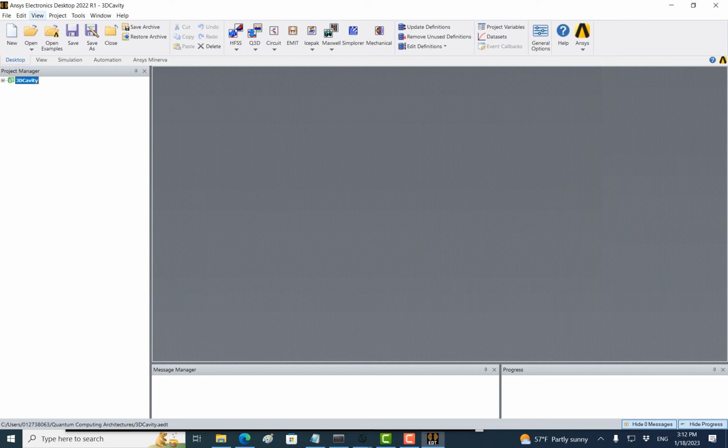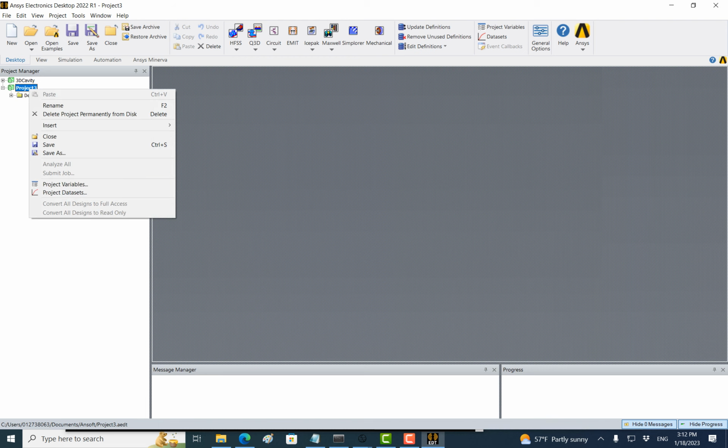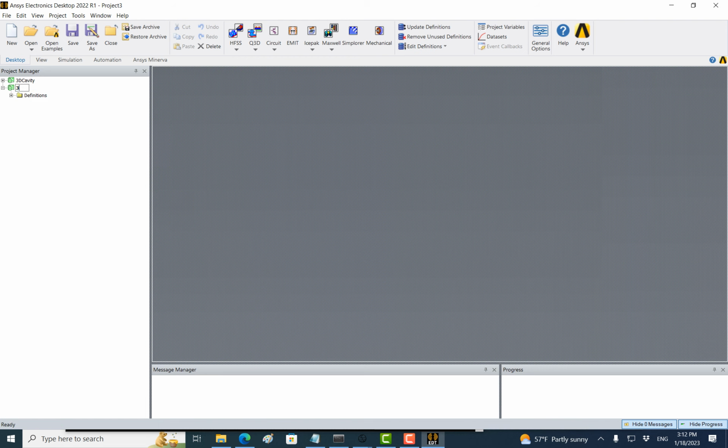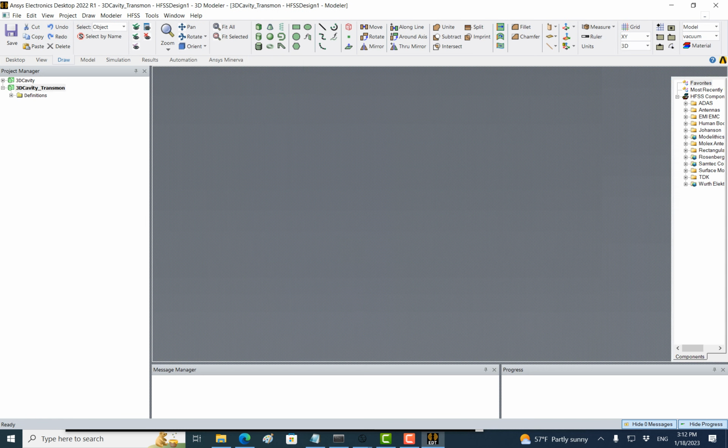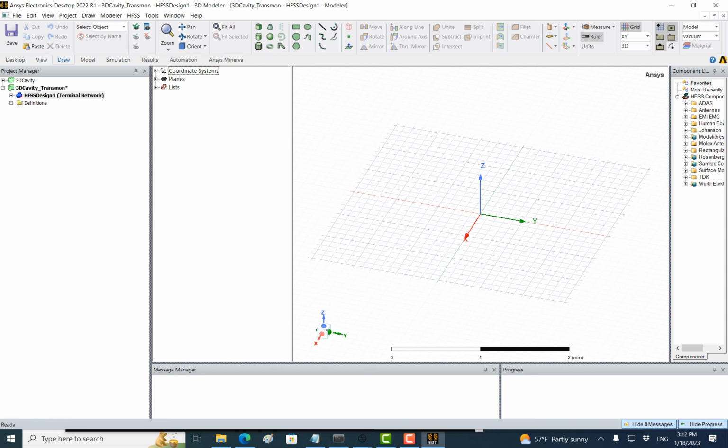So the first thing you want to do is just go to File, New, right? And then I'm going to expand it and right click. Let me just call it 3D transmon, right? Maybe 3D cavity transmon, for example. And then I will go to insert an HFSS simulation, right?